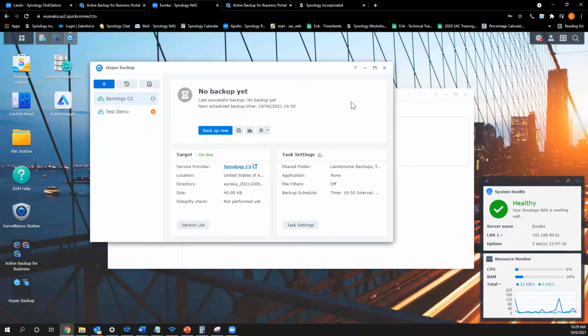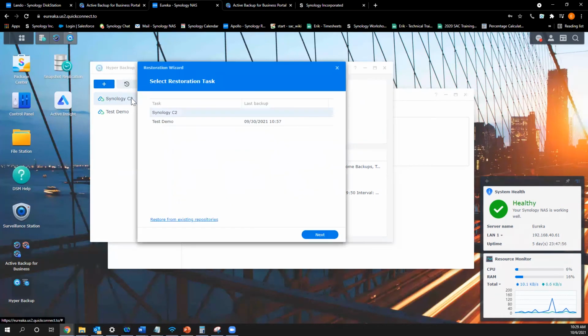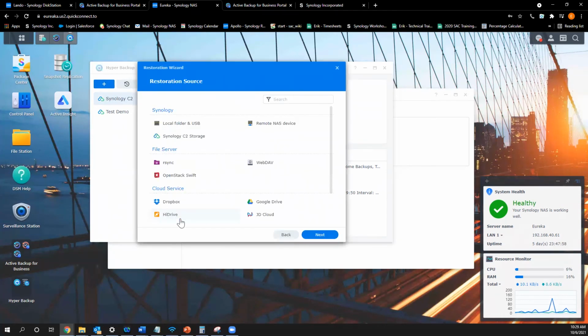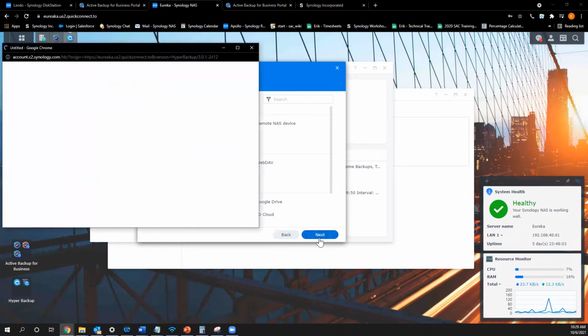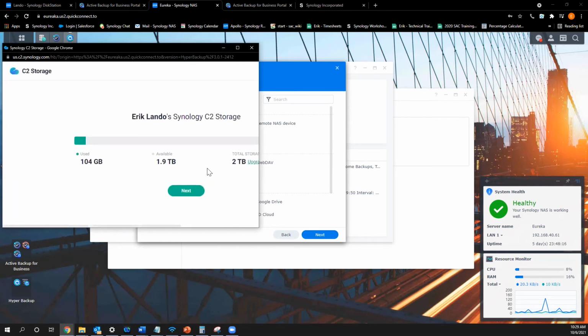So say all of your stuff, your on-site computer, your on-site NAS, your off-site NAS, everything's destroyed. All you have now is this cloud backup. So you bought a new NAS, you set it up, you opened up Hyper Backup. All you have to do at this point is hit this restore option, restore from existing repositories, select Synology C2 storage, and it is going to log you into your account if you're not already logged in. It will then allow you to grant access to your NAS and then restore from the directories that were created from the tasks that you did.